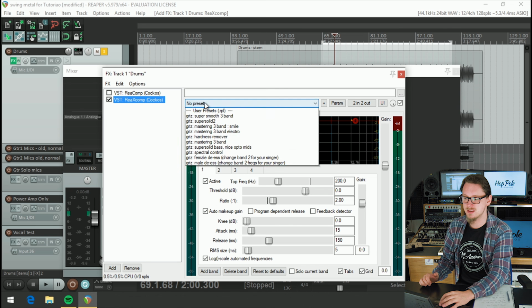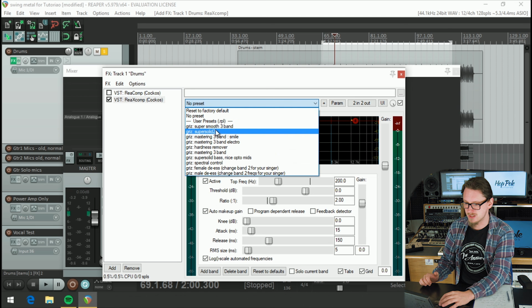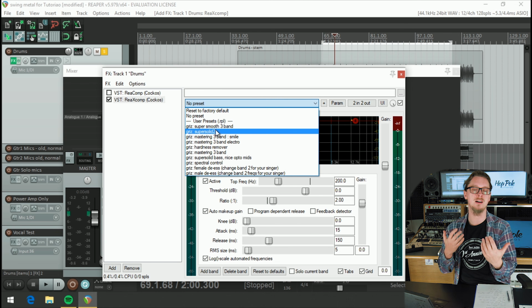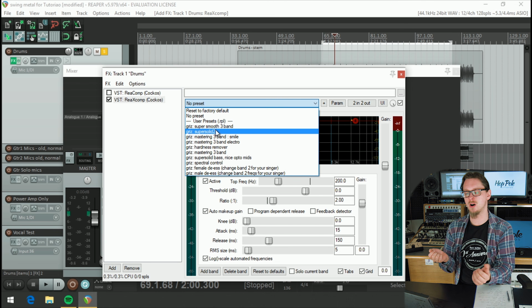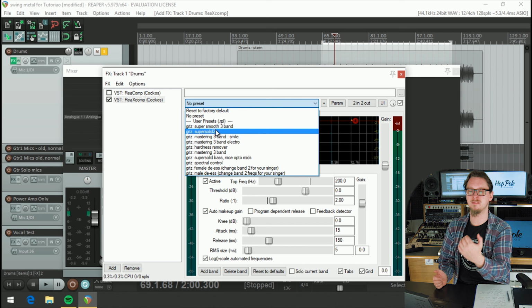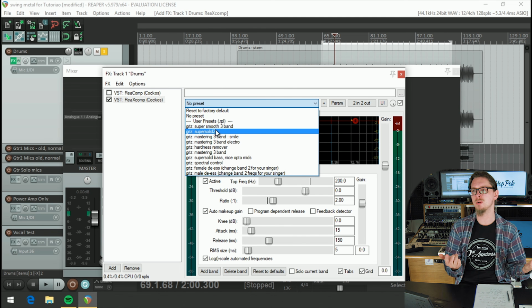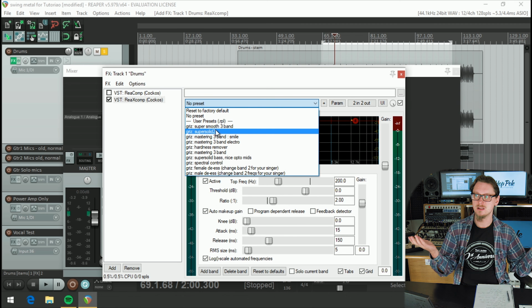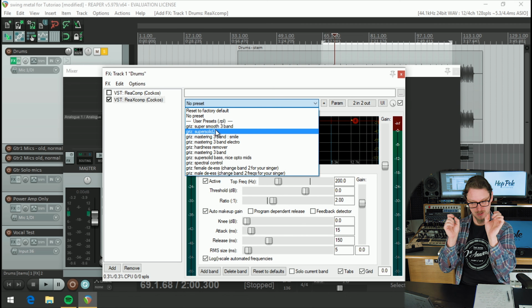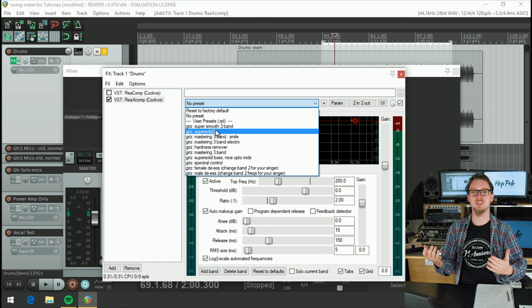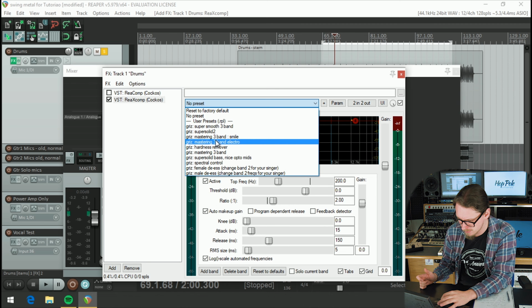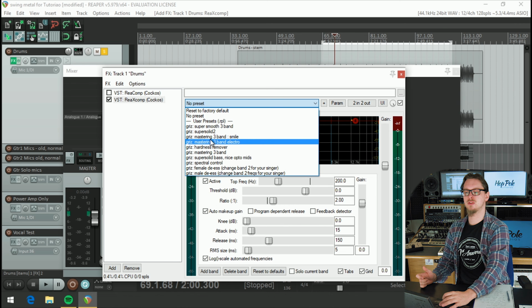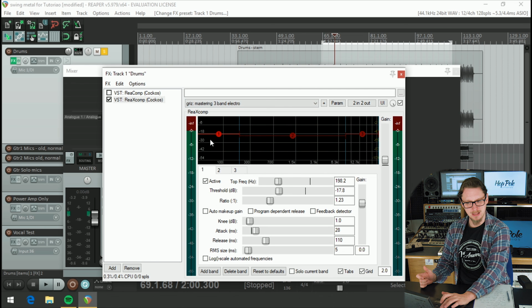Either you can use this, if we go into the presets here, it's much quicker, I find, with something like ReaXComp to go into the preset list at the top and find something, because it's so infinitely configurable. It will take you all day to get through all the settings, so I tend to find a preset and then go from there because it saves me a lot of time. Let's go for mastering 3-band electro and hit play.